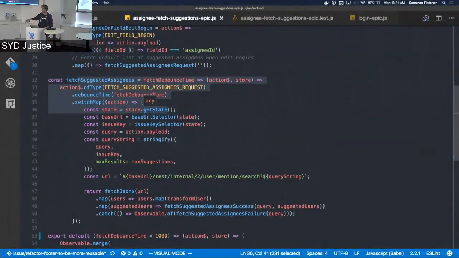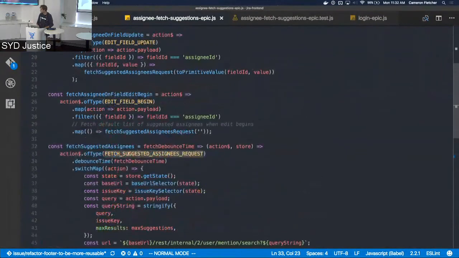This is the thing that's actually doing my network request. And you'll notice, like the example that I showed you earlier, it's filtering for this specific action type, the fetch suggested assignees request. What's interesting about this epic is that that request never comes from the UI. That request action actually comes from either of these two little sub-epics. And that's because we have generic actions that operate on a field without knowing or caring what that particular field is.